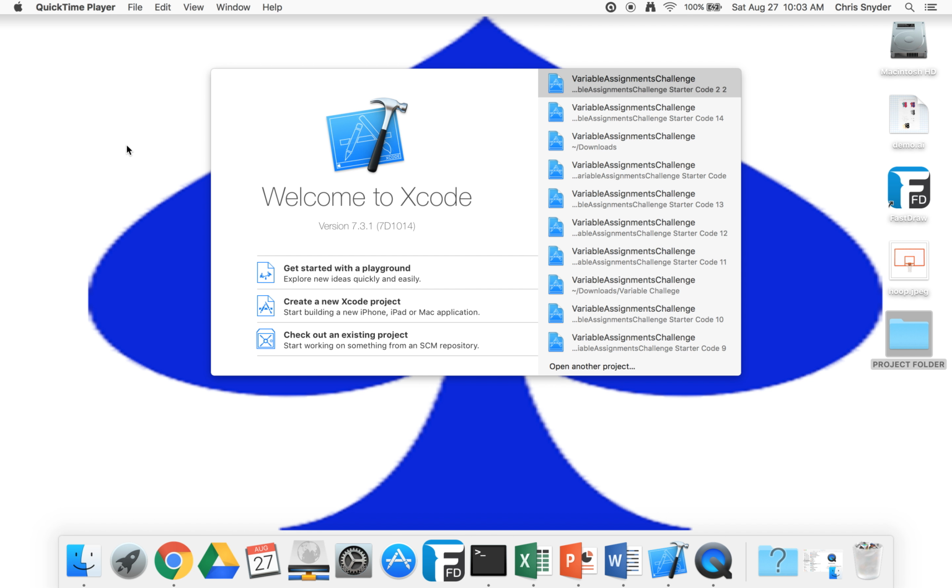Hey guys, we're going to go ahead and show you the next step here in our class. We're going to look at something called IB outlets and IB actions. So we're going to talk about how we can connect our code to our storyboard and make some cool things happen here. So let's go ahead and get started.